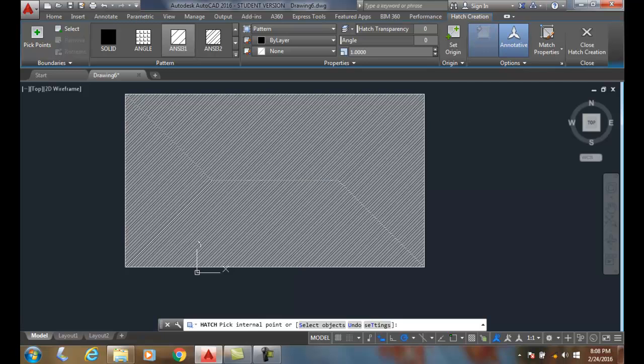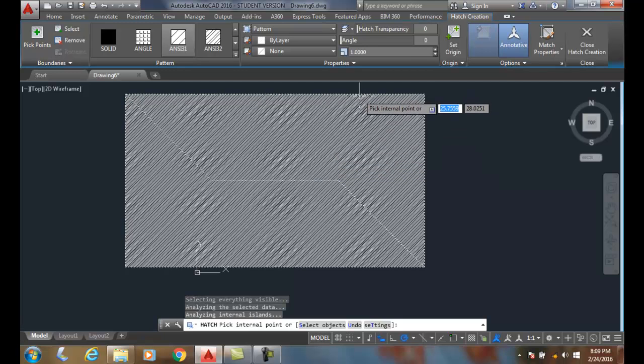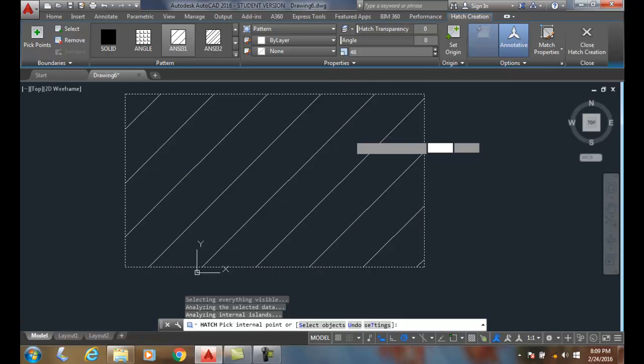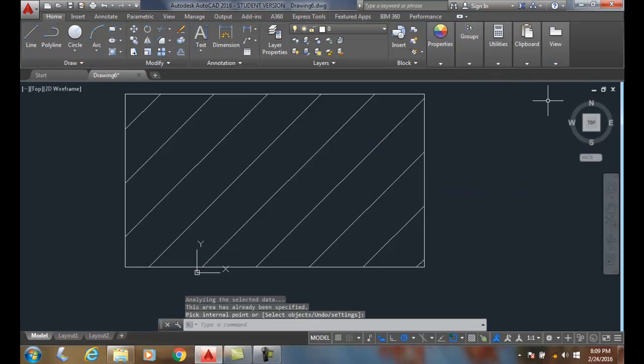So I come in here and set my scale, and I can say, maybe right now I want it to be 48 perhaps. And so it's set to annotative, and I close my hatch creation button. And now when I change my annotative scale factors from say quarter inch equals a foot to say eighth inch equals a foot, my scale will automatically adjust for that.